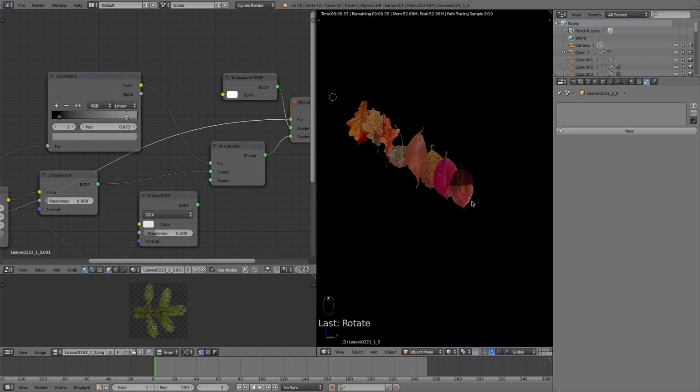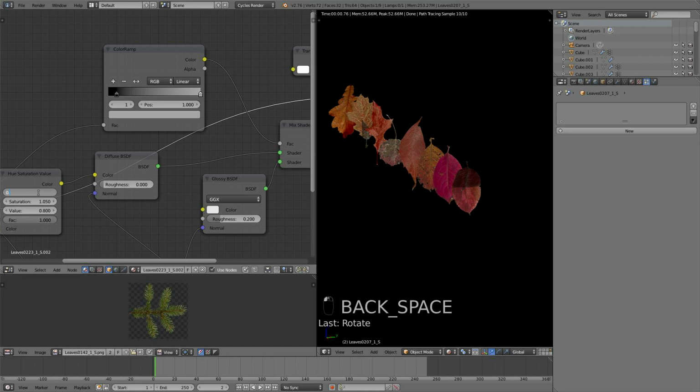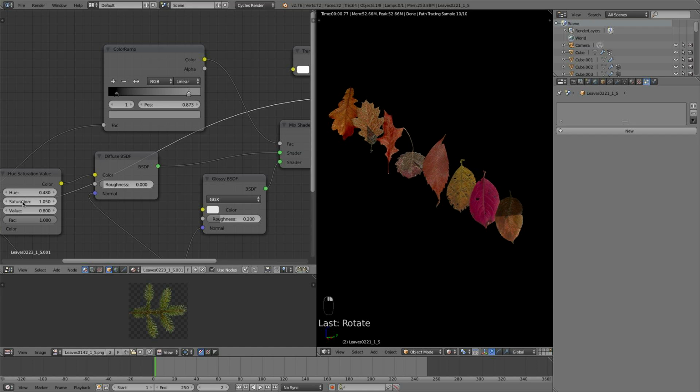So let's see here. These are a little bit too pink. I want these to be the other direction. That one there. Make that 5.2. Select that one there. There we go. 5.2. Whoops, not 52. 0.52. That's a little bit better.